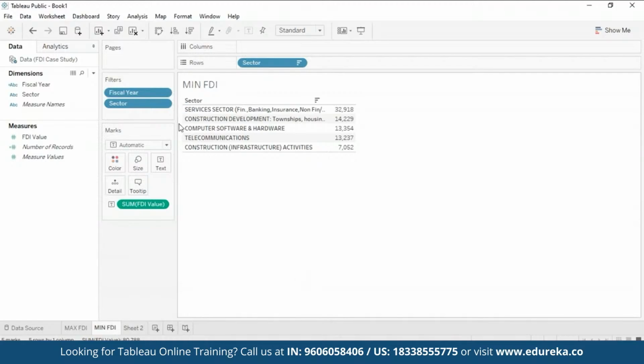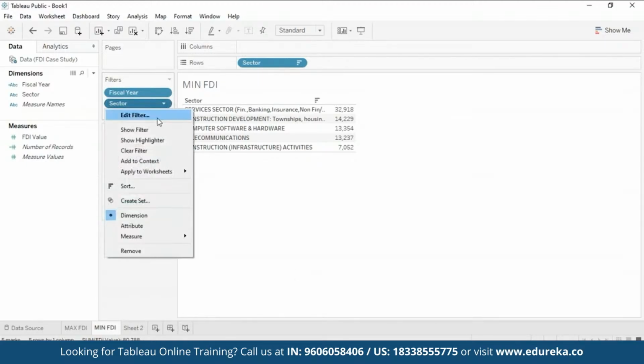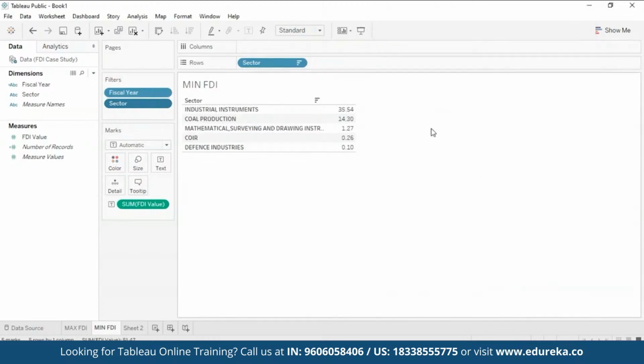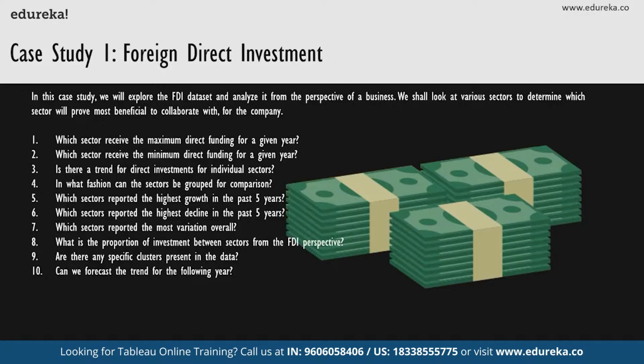And all we have to do is we are going to edit the sector filter. And instead of the top 5, we are going to select the bottom 5 and click on apply. And here we have the bottom 5 values, which are industrial instruments, coal production, so on and so forth. So now that we have our maximum and minimum FDI sectors, next what we have to do is see if there's a trend for direct investments for individual sectors. And what I'm thinking is we could make a filter for individual sectors. We should be able to filter out different sectors.